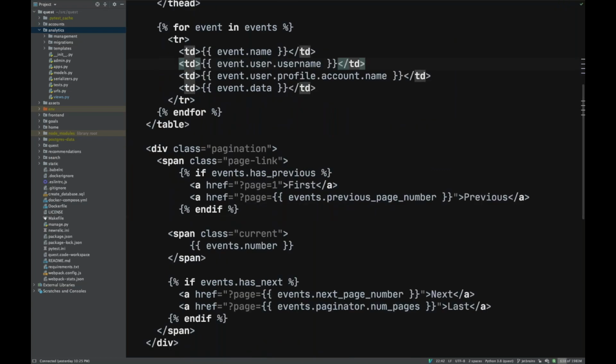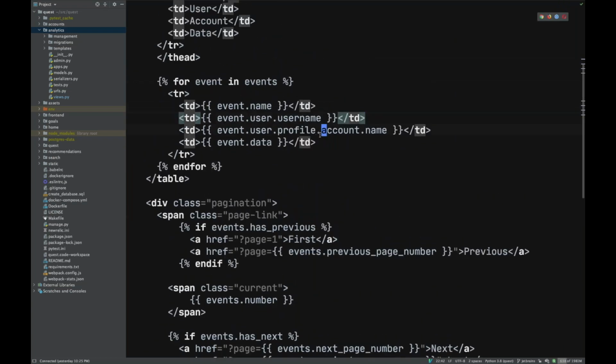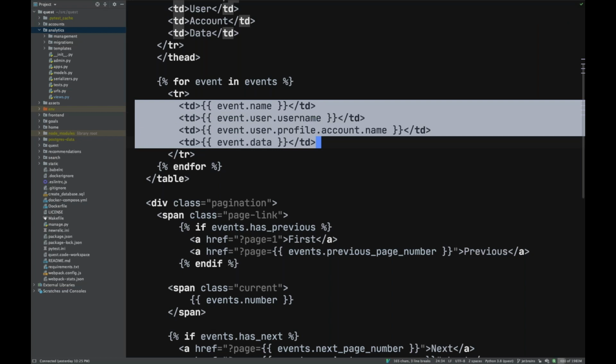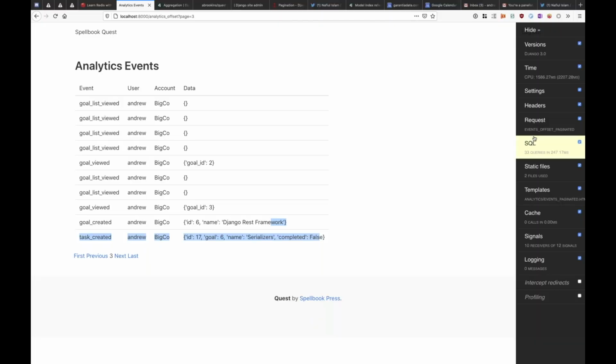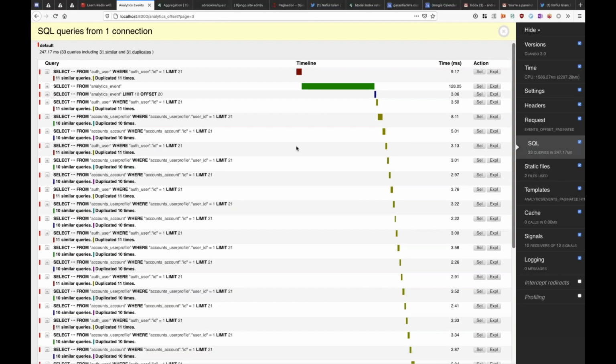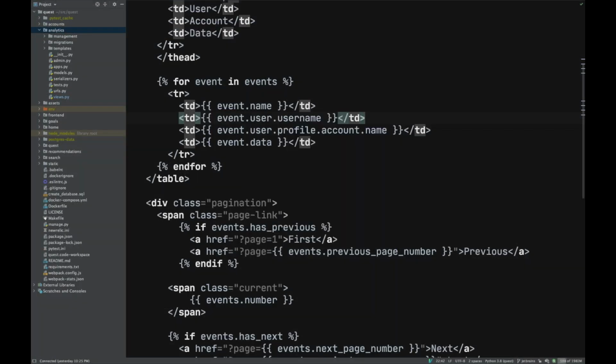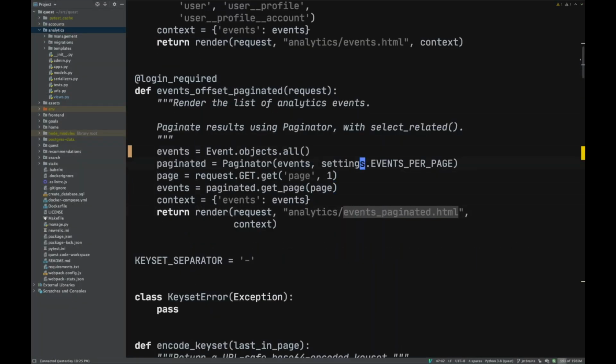But at the actual template, for each event, it's also rendering some related data. It's getting the user's username, it's going into their user profile and the account to get the account name. So it's got to make a lot of extra queries, and you can see how that really blows up the number of queries required for this relatively simple view just by default if we don't do anything.